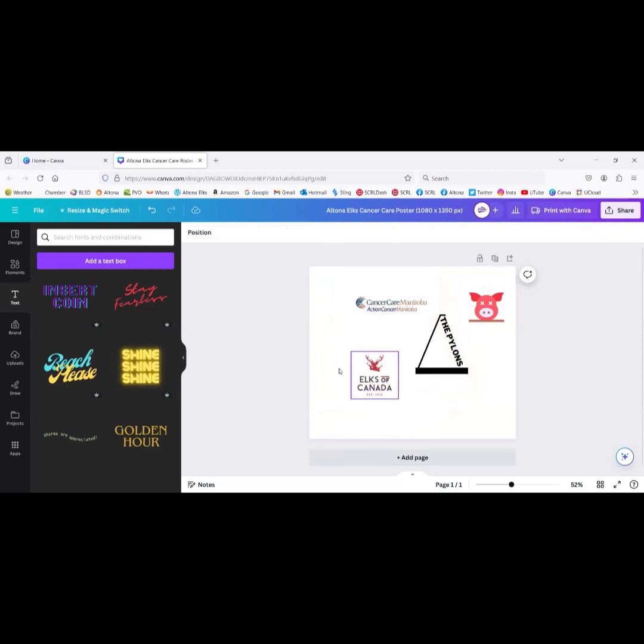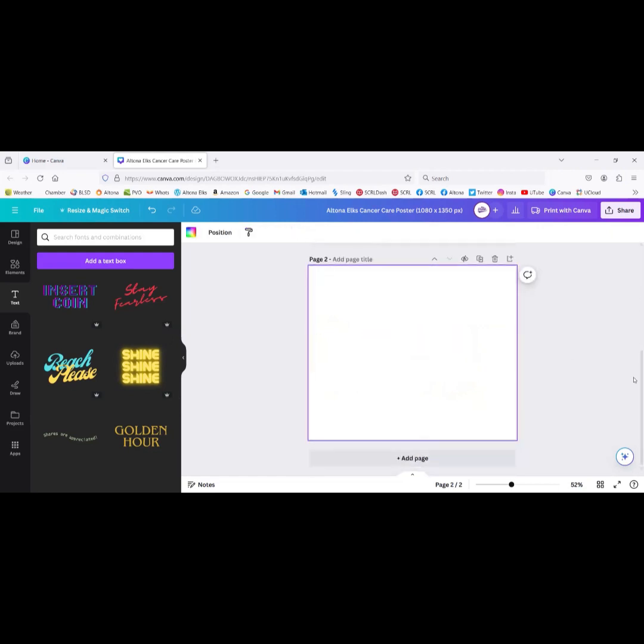So everything on here is movable, everything. And like I said, adding pages, you just click on your add page. But it's really just about going and playing with things. You know the basics now.